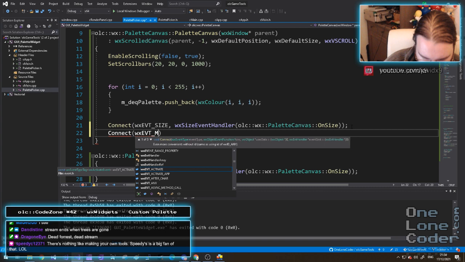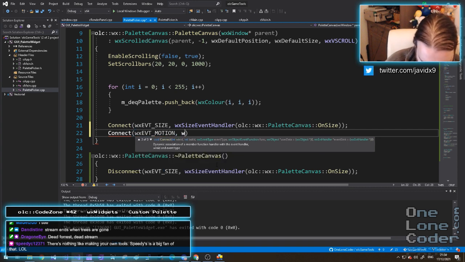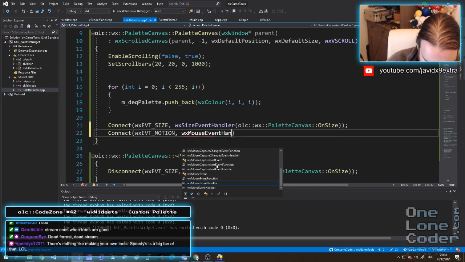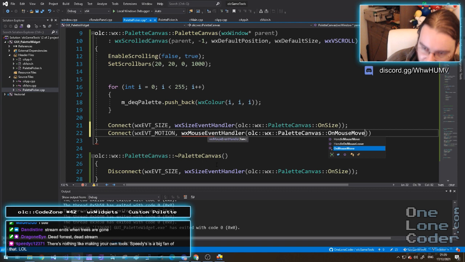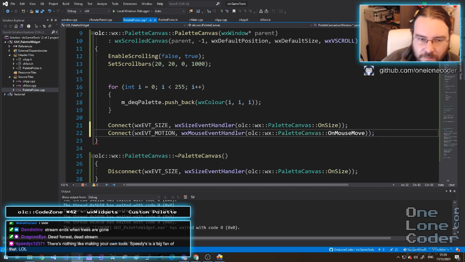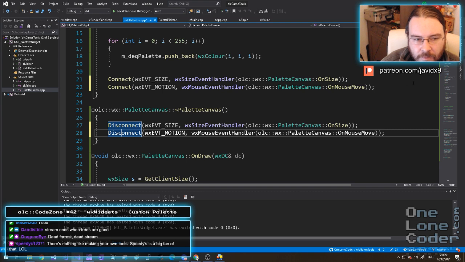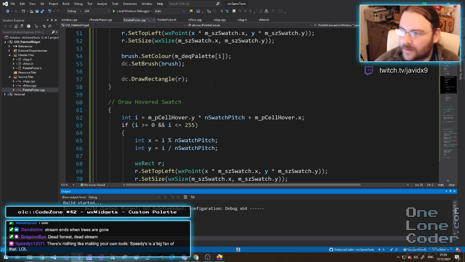wxEVT mouse. What are these called? Mouse. It's motion. EVT motion. WX mouse event handler. We'll see WX canvas on mouse move. So that should now link it to the. Let's have a look.